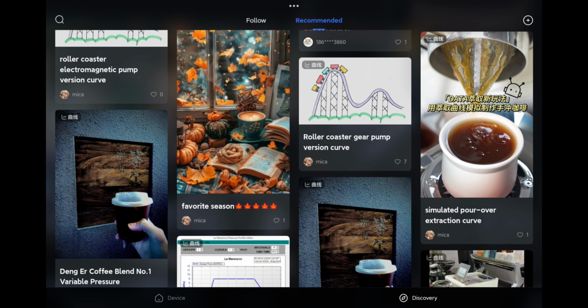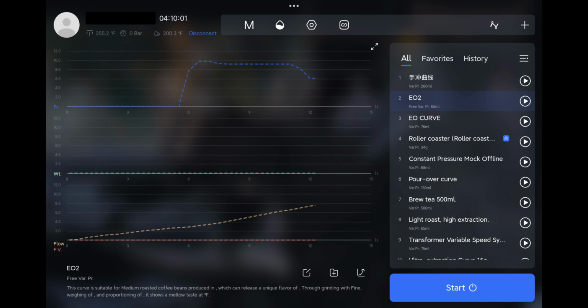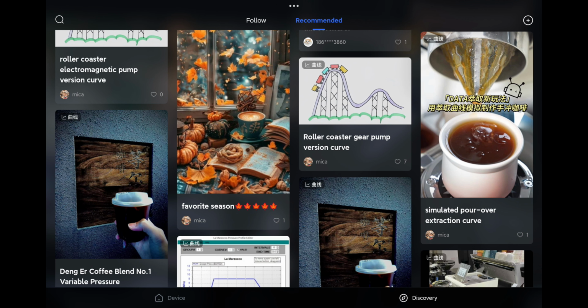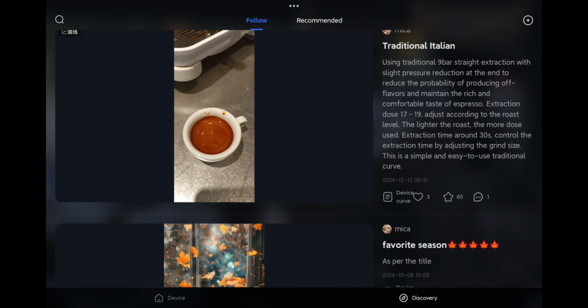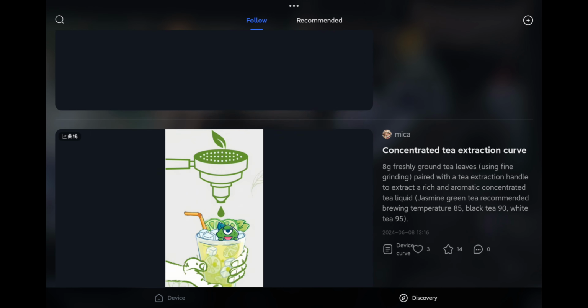Let's go back to the device. We'll come back. And now that profile that we just had is added to our list. So super quick and super easy to go find some settings, maybe something that you've never tried before. So again, you can go to the follow, and like we followed Mika, everything that they have posted, you're going to see all of their extractions.